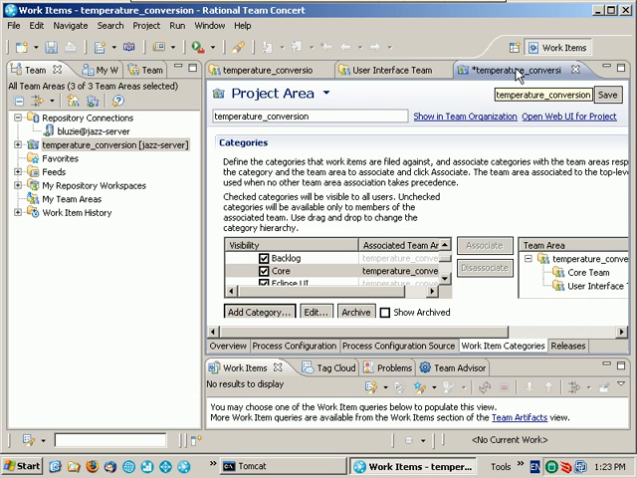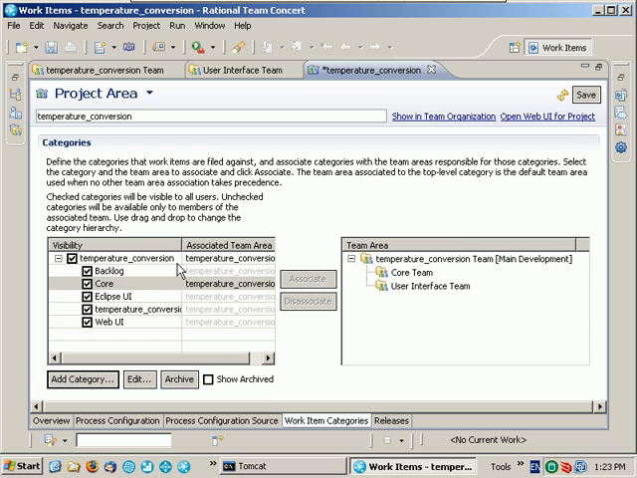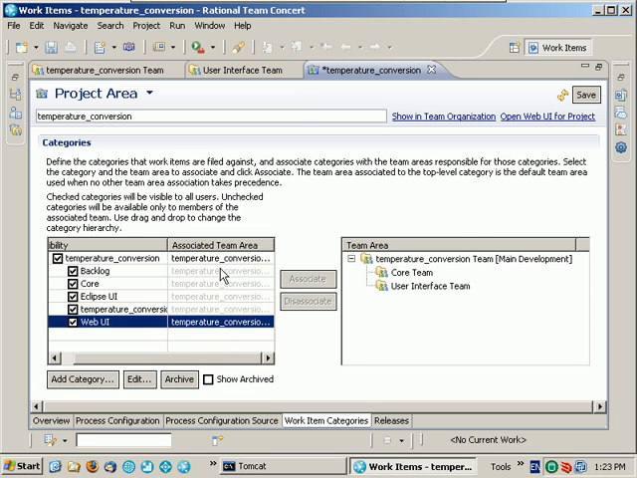And we'll maximize this temperature conversion project area so that we can see what we just did. So here's the three new categories we created: Core, Eclipse UI, and Web UI. Now notice that all of these are currently associated with the default temperature conversion team. We want to take these subcategories that we just created and instead associate those categories with the subteams corresponding to the user interface and core teams.